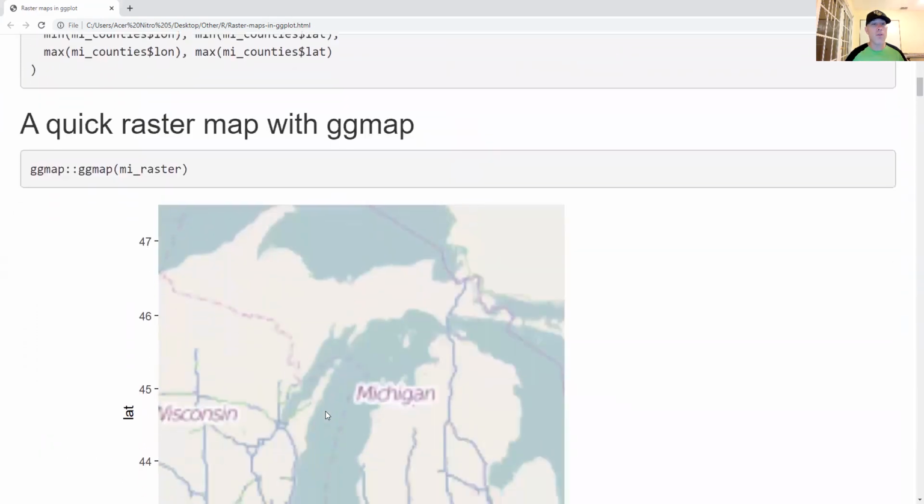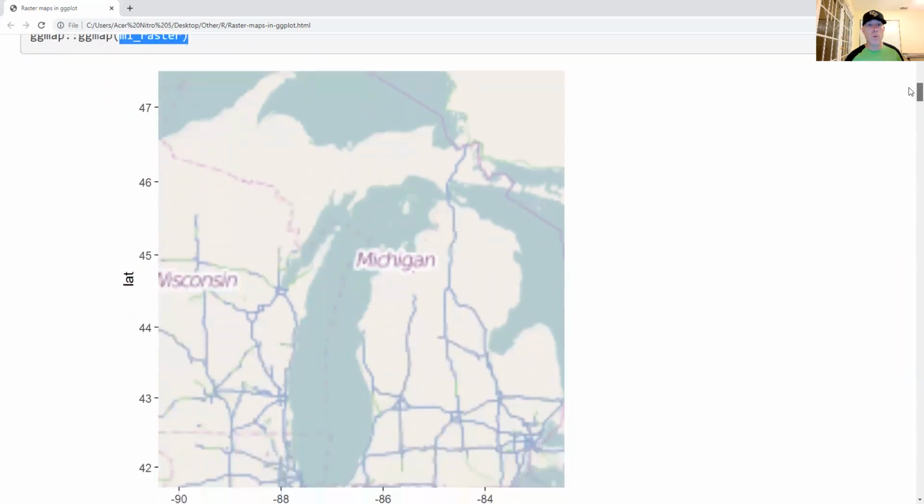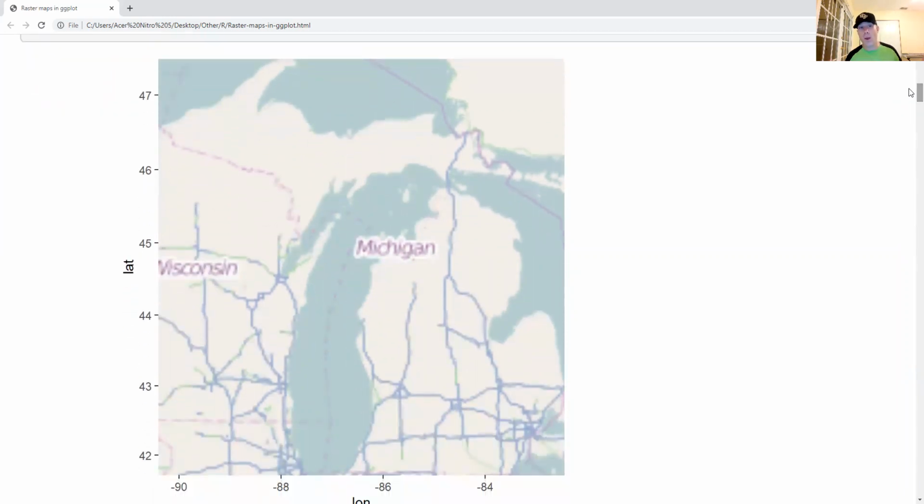Let's go ahead and do a quick raster map with ggmap. I'm using the ggmap package and its namesake function, and I just pass in my raster straight in, easy peasy lemon squeezy. And we can see, boom, we have a map of Michigan. This is an image, and you'll notice that we have X and Y coordinates corresponding to longitude and latitude. Let's see if we can do a little bit more with this.